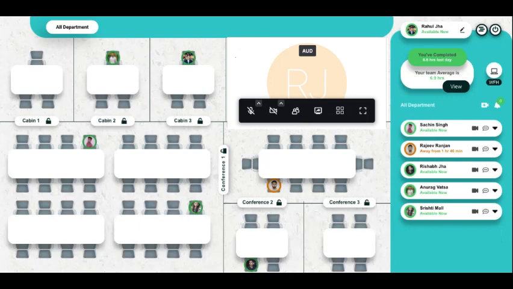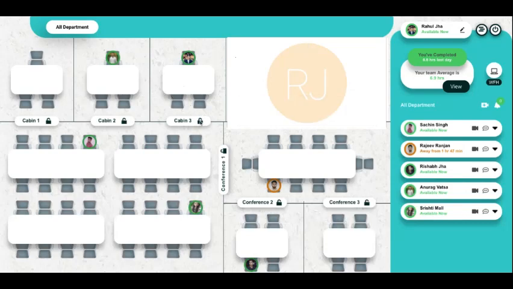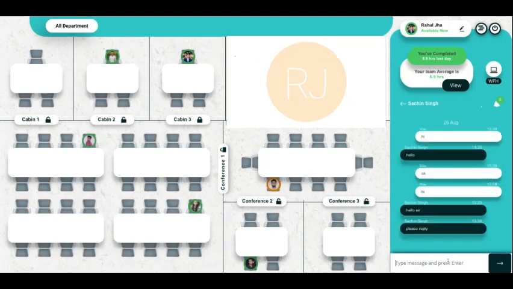Now if somebody wants to connect with me, they can just come to cabin 3 and they'll get connected with me. I can even lock my cabin so that nobody will disturb me. I can even chat with my teammates. I just have to click there and I'll be able to communicate with them.